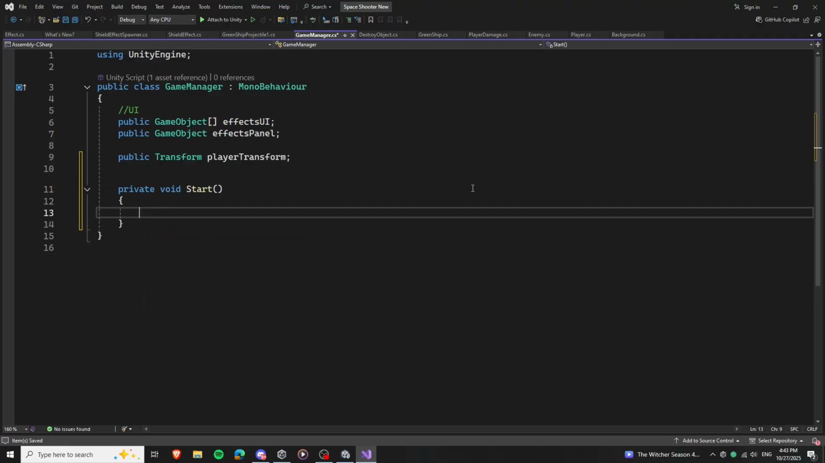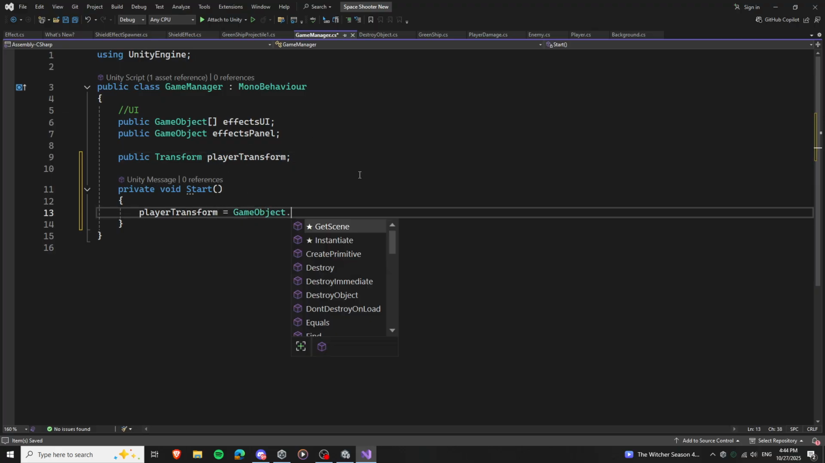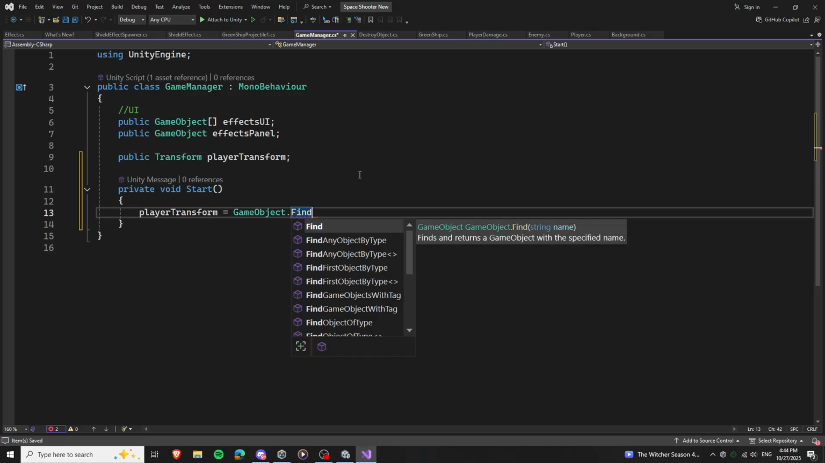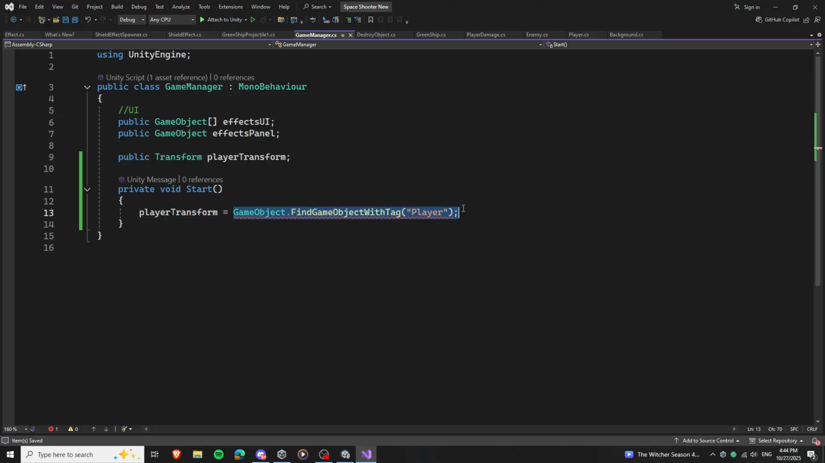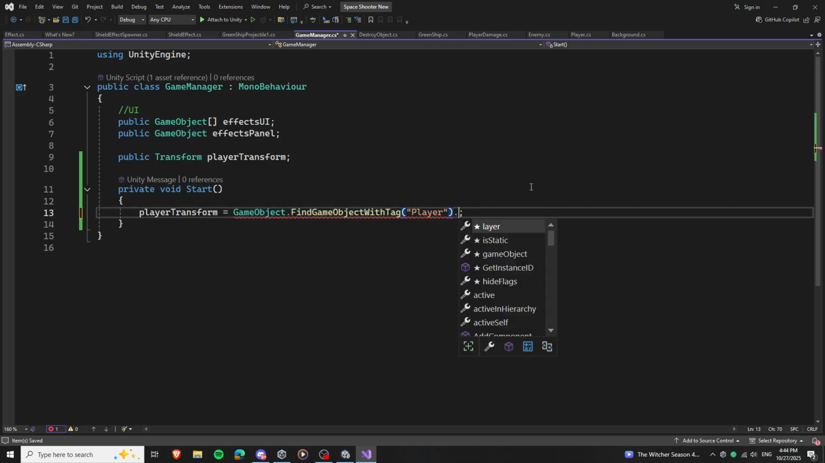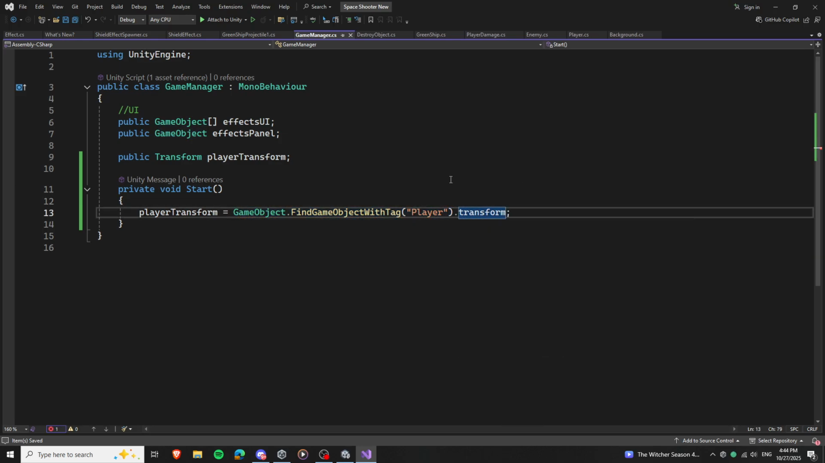At the start we find this with game object find with tag, I think it is. It's this one. Tag, and then tag this player. But you see it gives us an error because this is the whole object. We have to say transform. Now we have that, and we can spawn effects as children of that object.